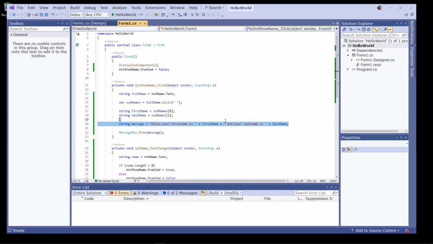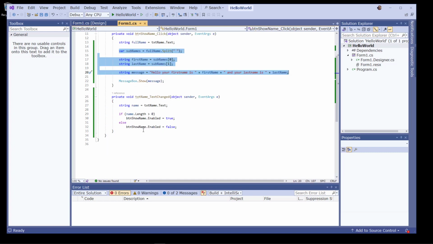So here I want to create a separate method for separating our full name into first name and last name. So that piece of code, I want to put into a separate method. Let's start to create a new method at the bottom. A method or a function is just a separate piece of code that you can use in other parts of your application. So typically a method looks like this.